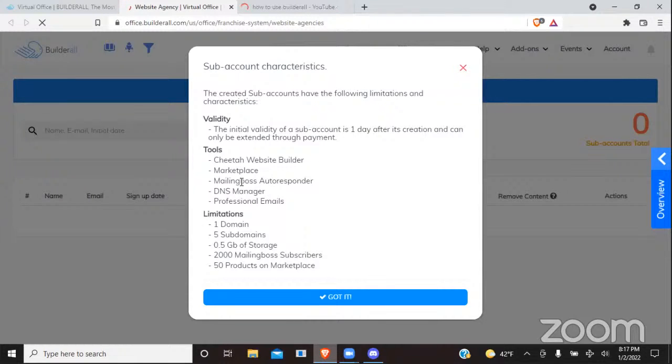You also have it set up with the mailing box autoresponder, so they won't have to pay for something like GetResponse or AWeber. That's already included. The DNS manager, and you have the professional email, which is the Google Suite, I think that's what Google's called. They actually charge for the subdomain.